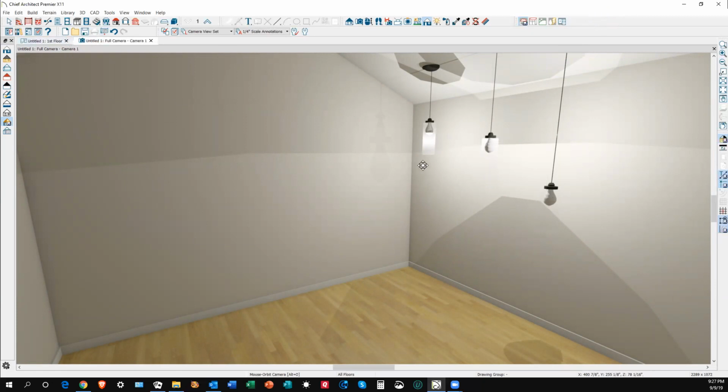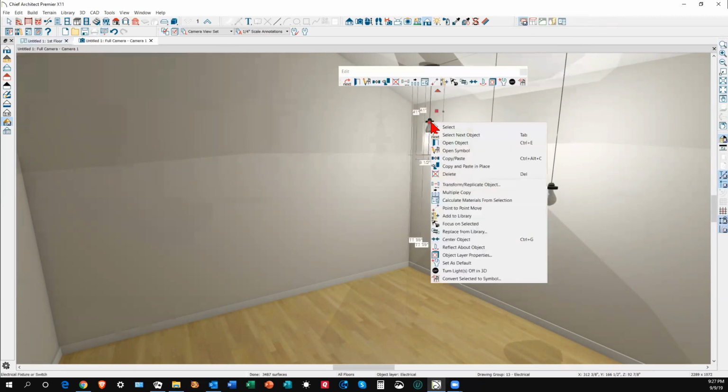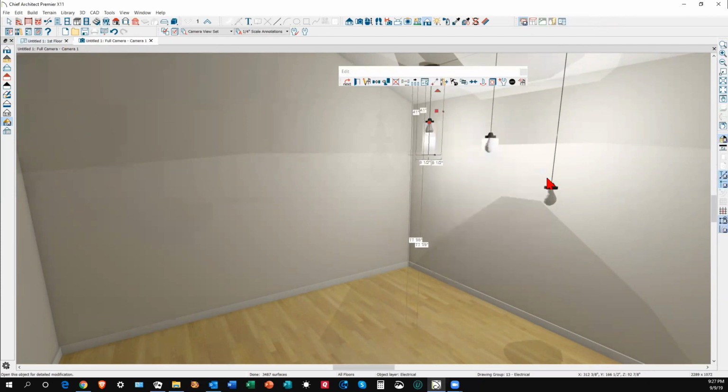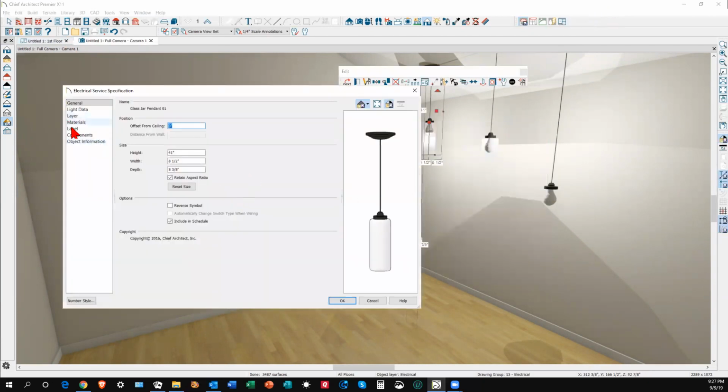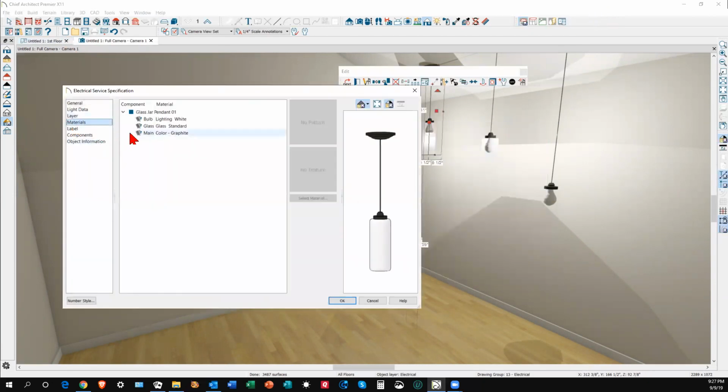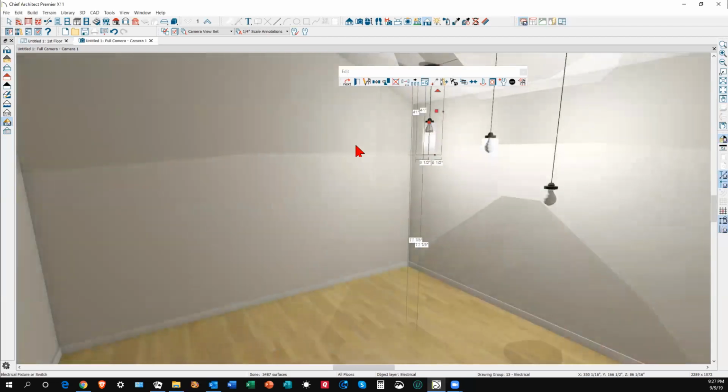right here, the material of the glass. Let me open this object, the symbol here. We'll go to the materials tab, and the glass pendant has glass standard on it. Well, that's not very ideal. It's fine for windows, but it's not very good for light fixtures.